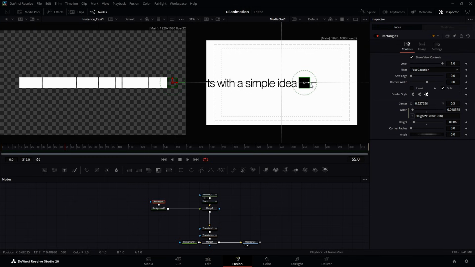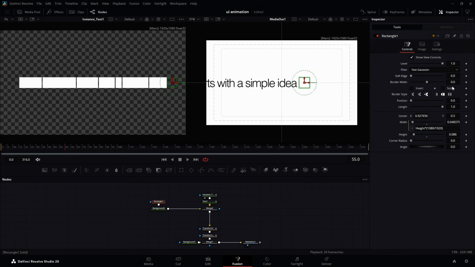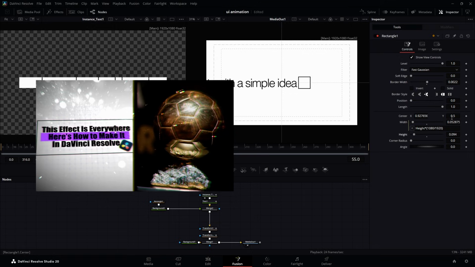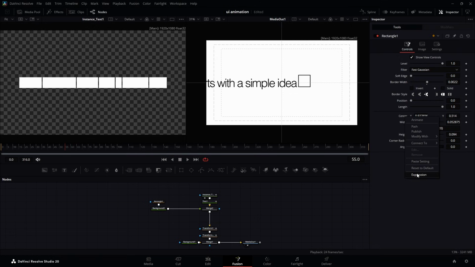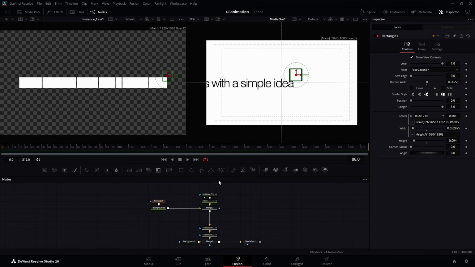After that, I positioned it where I wanted, disabled solid, and increased the border width to define the outline. Normally, the box scales from the center, but for this animation, I want it to scale from the lower right corner. I break down the math behind this in a separate video, which I recommend watching. Here, I added an expression to the center, wrote the equation, and upgraded the older method by introducing two sliders to control the position more precisely.